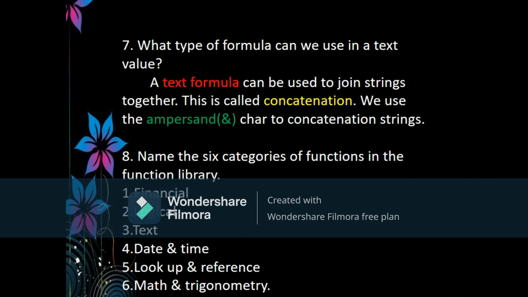What type of formula can we use with a text value? Only a text formula. A text formula can be used to join strings together. This is called concatenation. We use the ampersand character to concatenate strings. In this text formula we are using the ampersand sign to connect the two strings together.